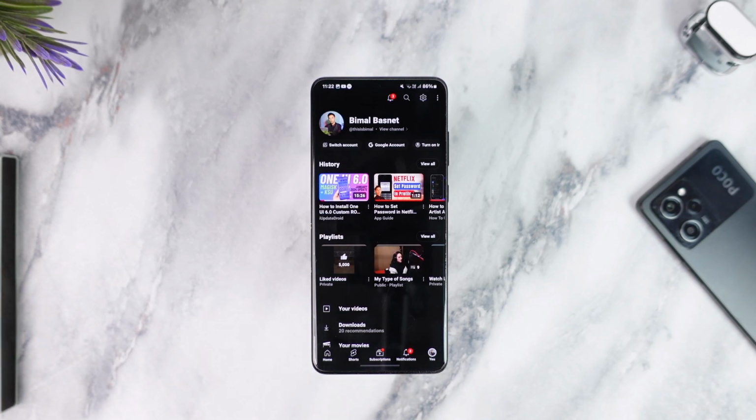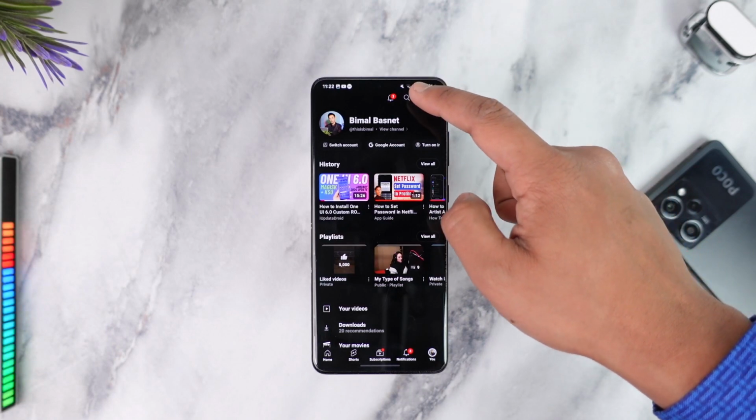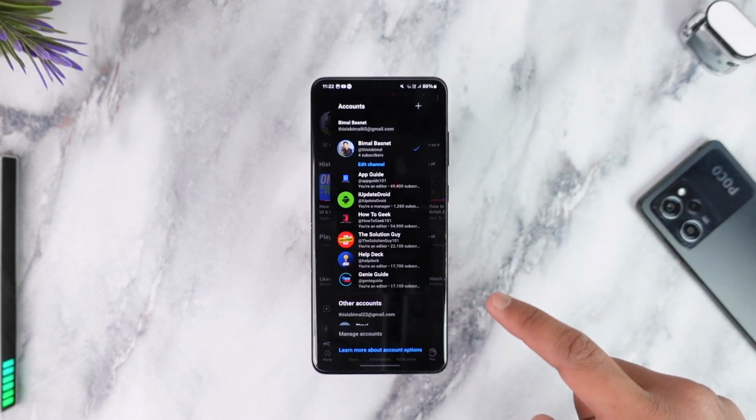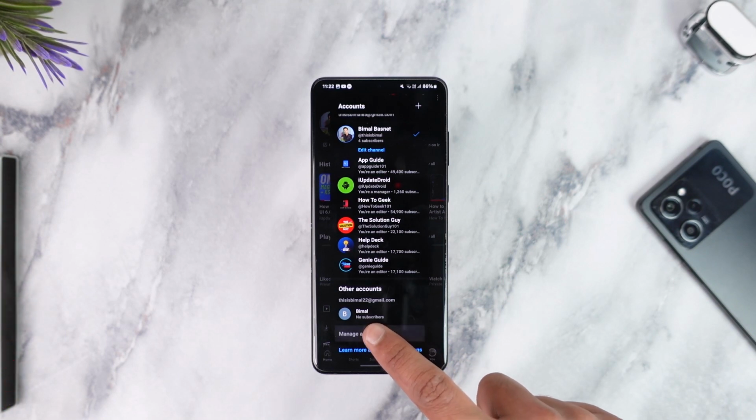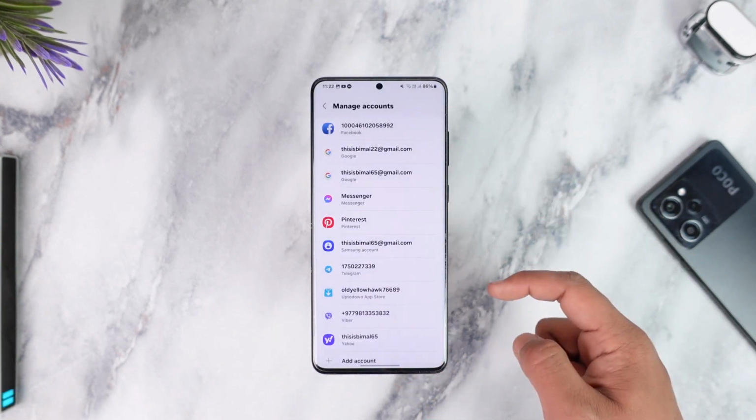So to do this, just tap on the gear icon from the top right, or you can just go to the switch account toggle here. Under it, you'll find one of the options that says manage accounts on this device. So tap on manage accounts, you'll be taken to this page.